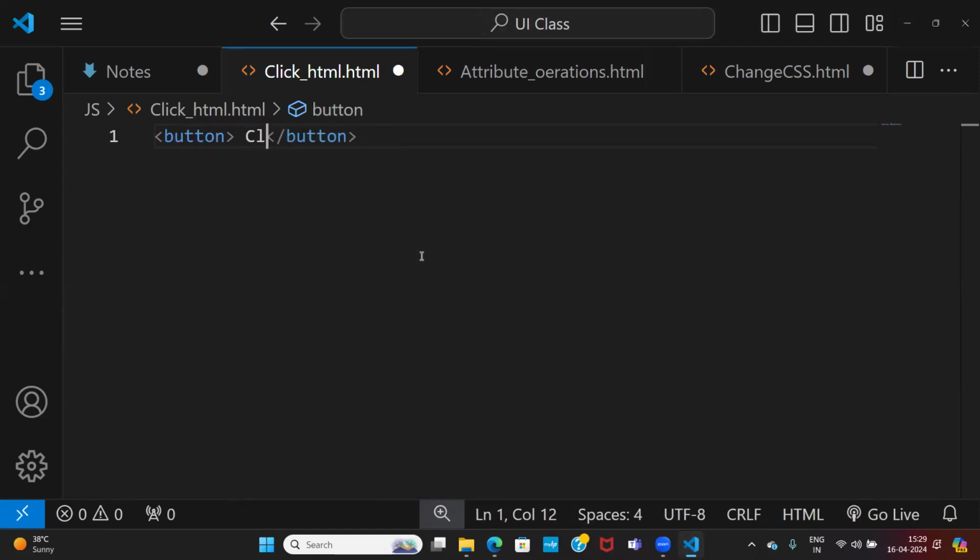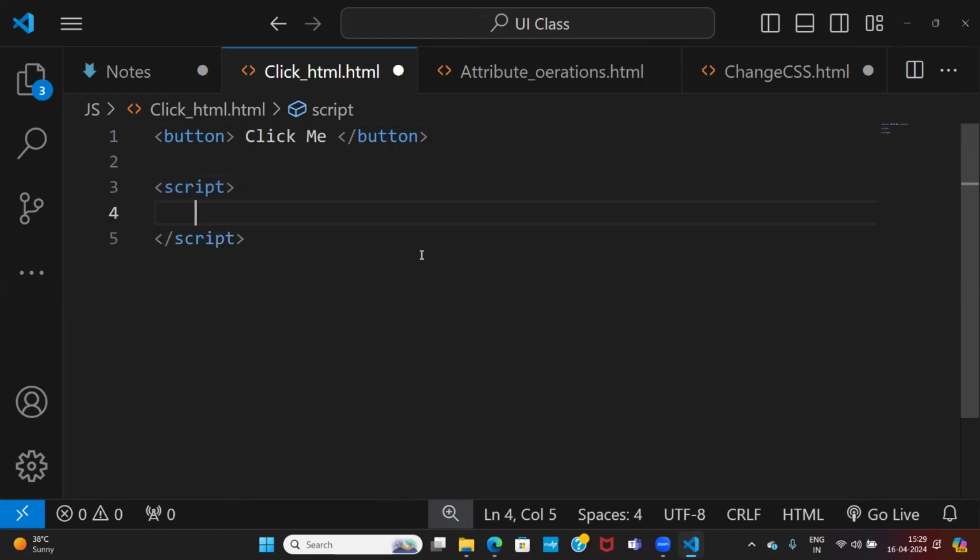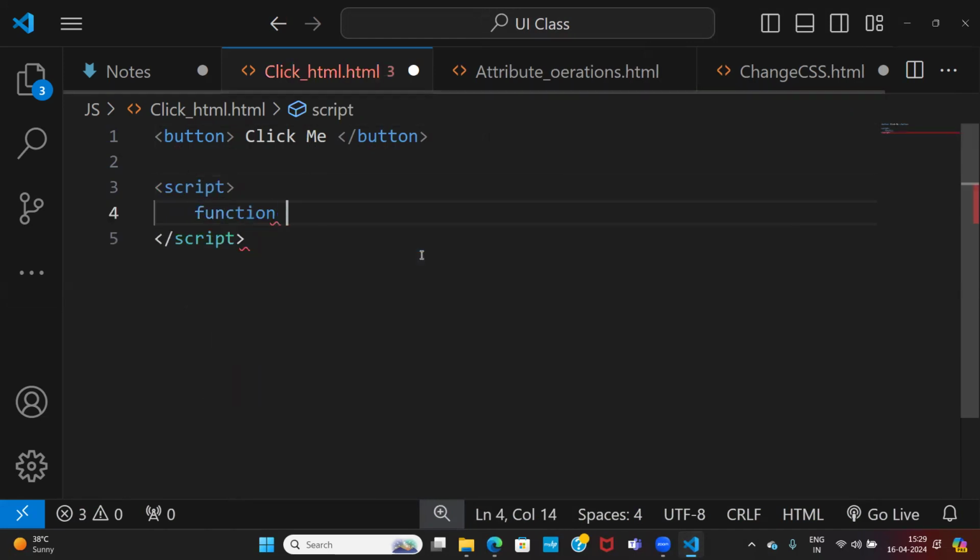Click me. This is the button. Click me. Okay, script. Let me write some script. Inside the script, I need to write a function. The functions concept has not been discussed so far. In the coming class itself, first of all, we will discuss the functions. Then only we will go through the events. Then you will be able to understand how the function is going to be executed for this particular event.